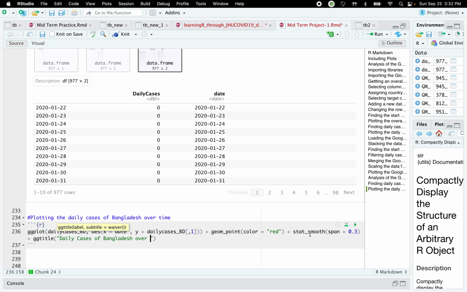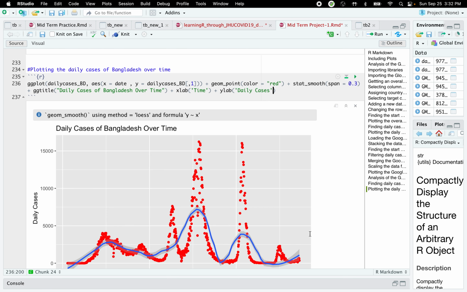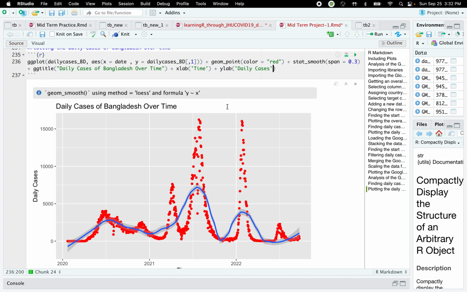I'm going to give the X label, which is time, and the Y label will be daily cases. So now the plot looks like this for Bangladesh. Seems like Bangladesh has two peaks. Okay, so this is the plotting of the daily cases.